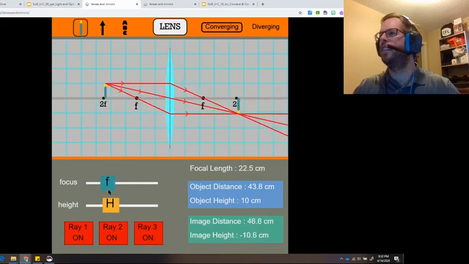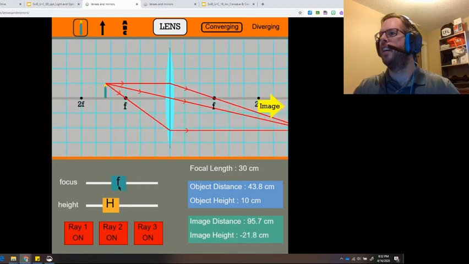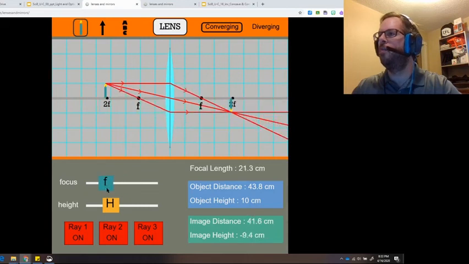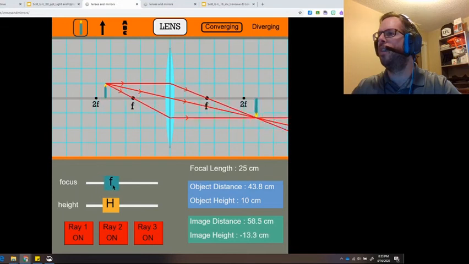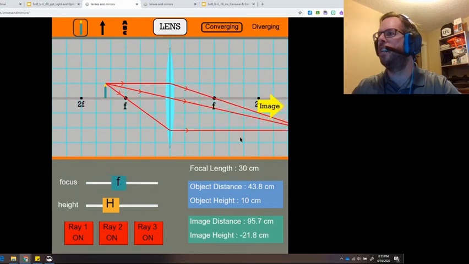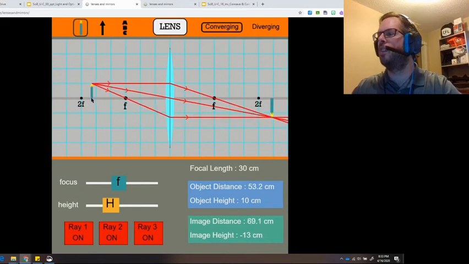When you do your investigation in the next day or so here, you don't have to change the focus or the height of the object. It's totally optional if you want. Now see here that the image is off the screen. If the image is off the screen, you may want to adjust either the focal point, or if you like where the focal point is, you can just adjust where that object is. And so remember, this side here is the object, and this over here is the image.